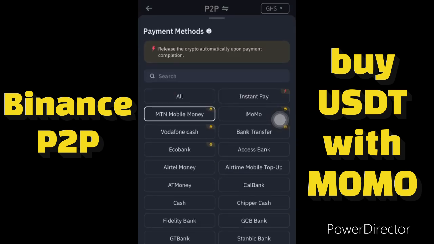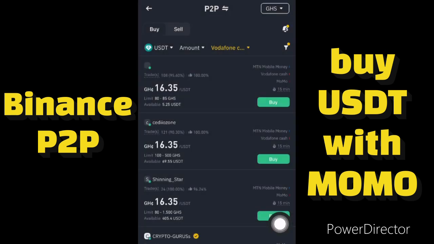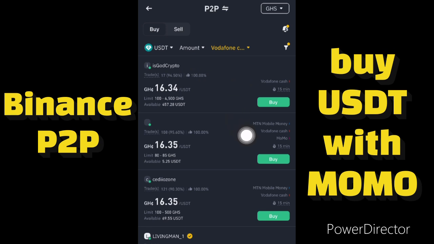I want to use the Vodafone Cash to make the deposit to my Binance account. So I'll just choose Vodafone Cash and click on confirm. You can see there's a lot of merchants over here. This merchant has a rate of 16.34 Ghana cedis, meaning if you want to buy from this merchant, $1 is 16.34 cedis. If you want to buy from this merchant, $1 is 16.35 cedis. And from this merchant, $1 is 16.35 cedis.